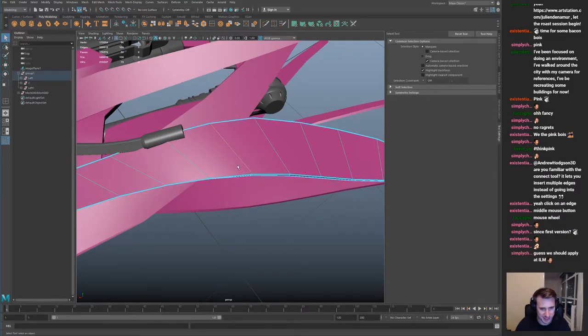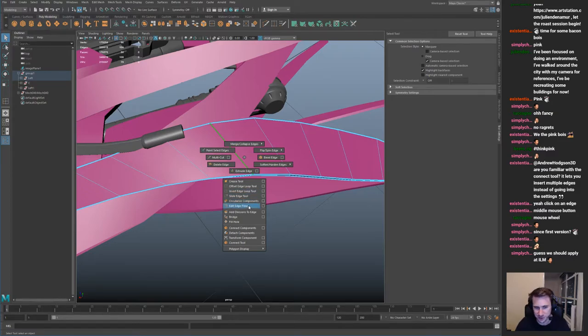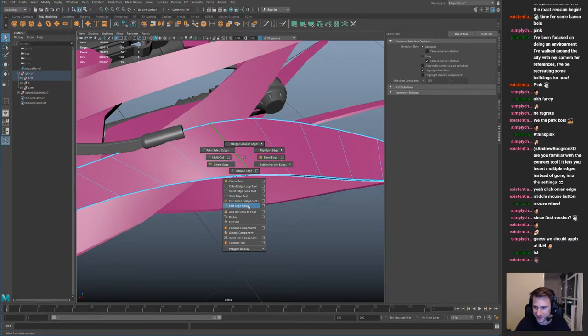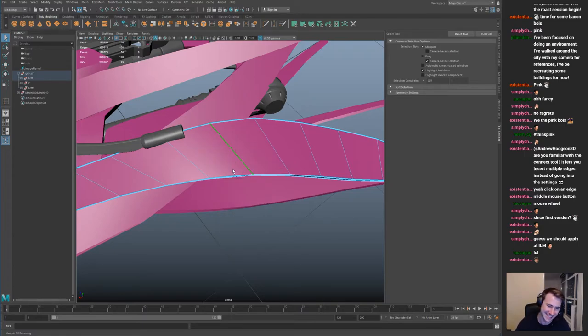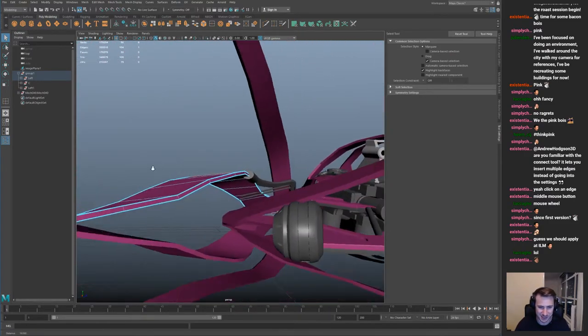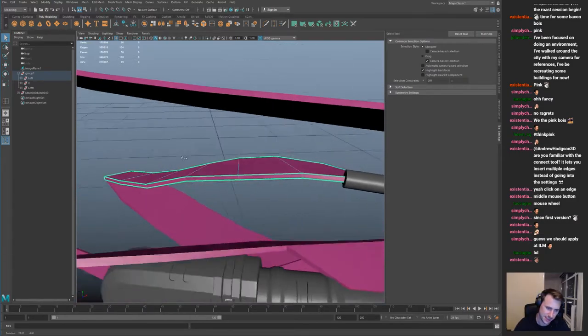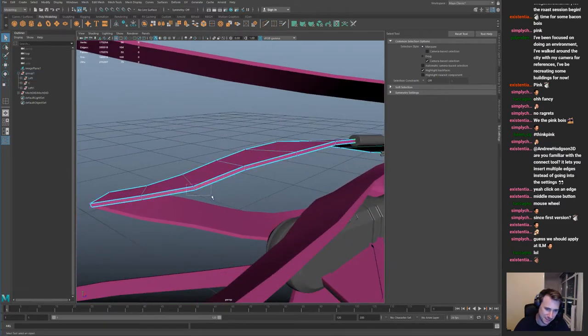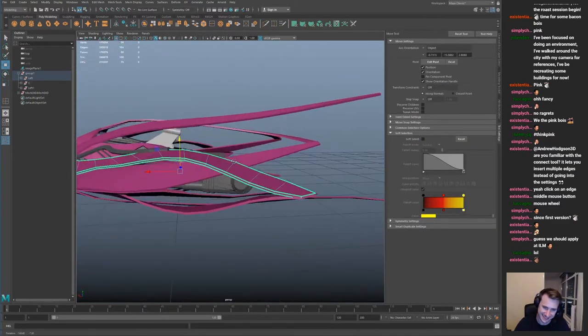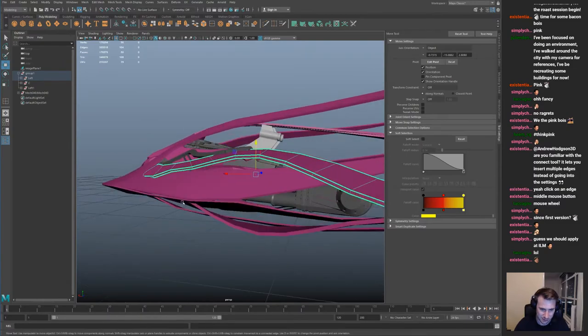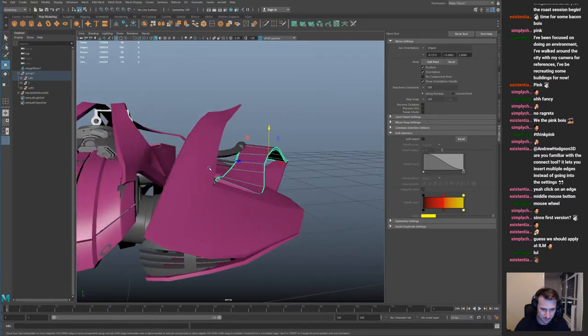Have you guys seen, if you shift right click, the edit edge flow tool? Yeah, seriously, why not? Have you guys seen the edit edge flow tool? That's something someone showed me in Denmark and that blew my mind. I was meant to be a lecturer and they were showing me stuff.